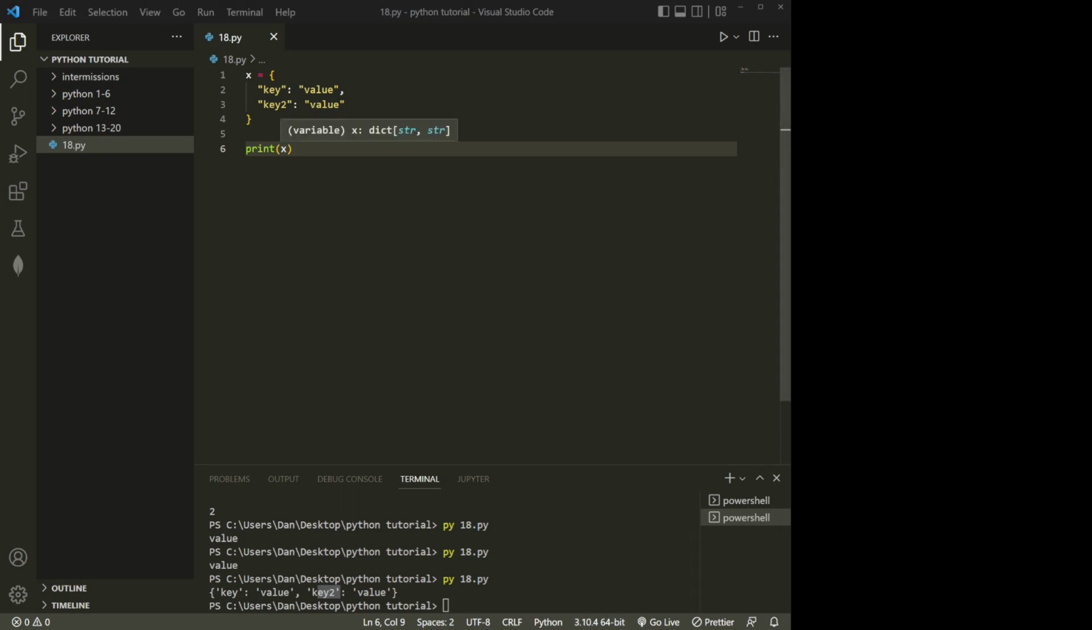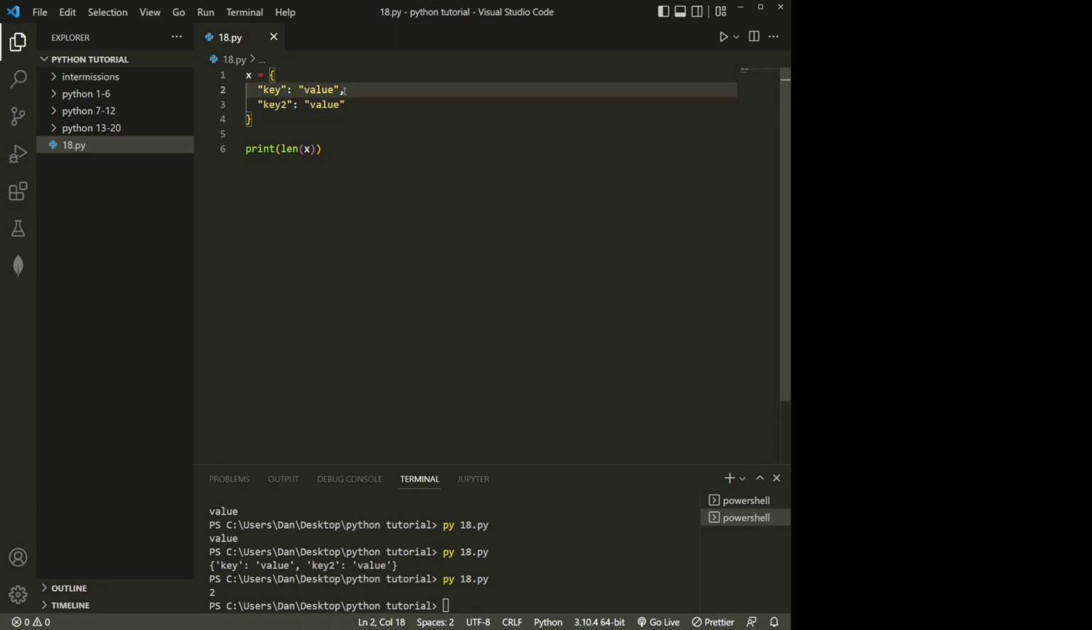We can do what we've been doing, which is check the length of a dictionary. So we see that it's 2. Each key and value pair counts as only 1. So basically just go off of how many commas there are as a simple way to do that.